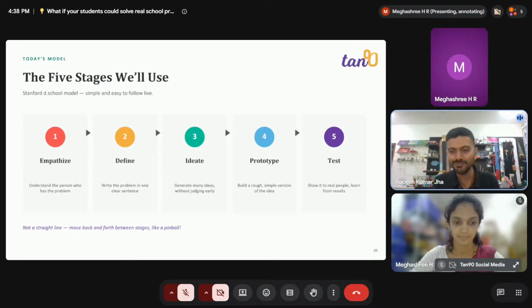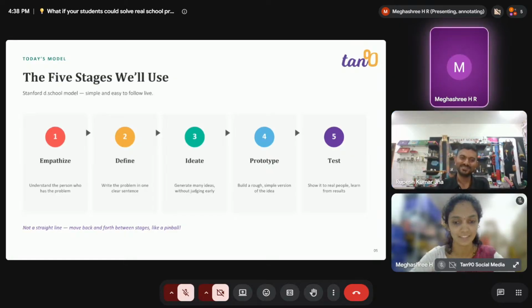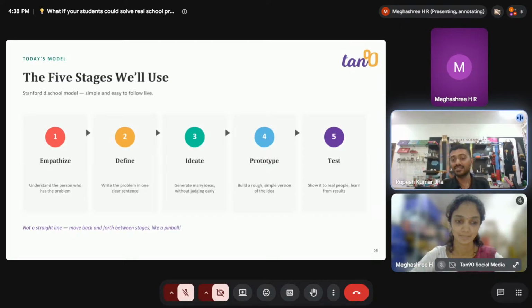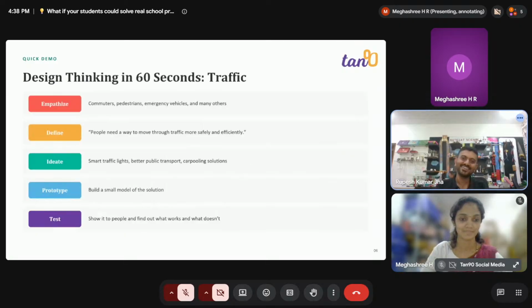So you can move back and forth like a pinball. Yes, now it's making sense. Great. So let's quickly see what the idea which Megashri has given, the traffic one, looks like.